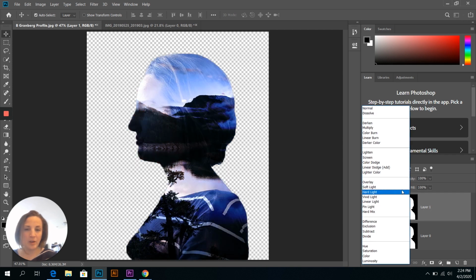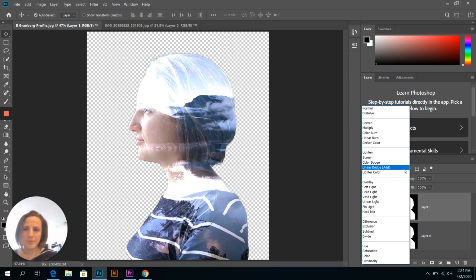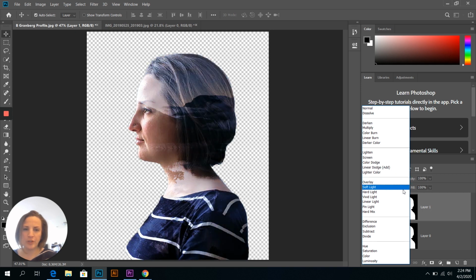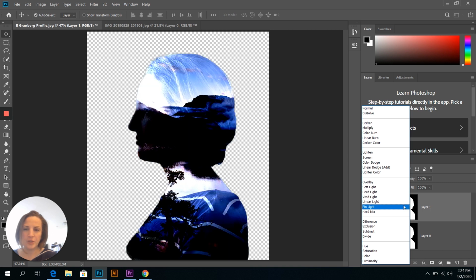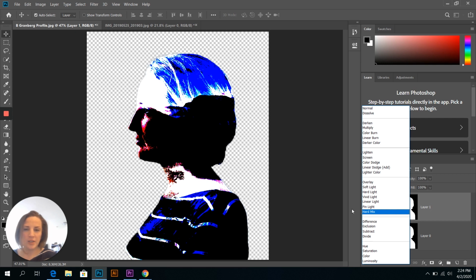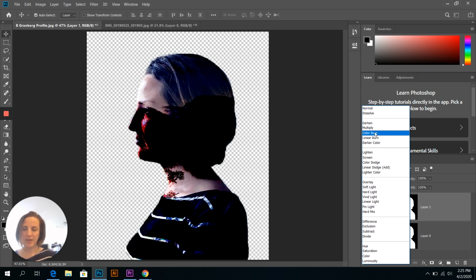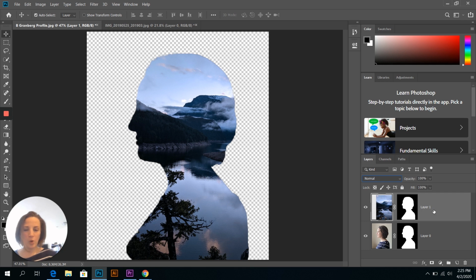Next, this menu is the layer blending options. So if I hover over each of these options, it shows me a different blending mode. Some of them are really funky. The one that I use the most with other projects is multiply, but I don't actually like how that looks.